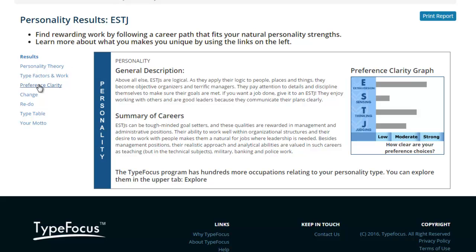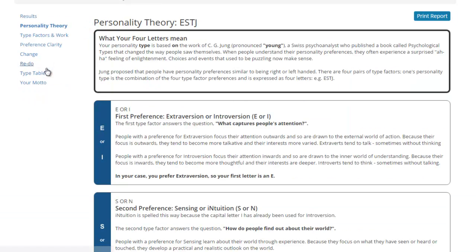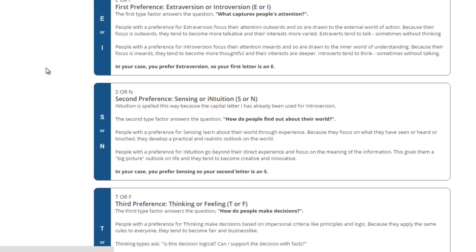The first assessment is personality type, and as you can see here, she has resulted in an ESTJ. On the left side are important links that explain the concepts and terminology in enough detail so your students will not be left wondering what it all means. So, for example, in personality theory, the link explains the terminology and is customized to her result.